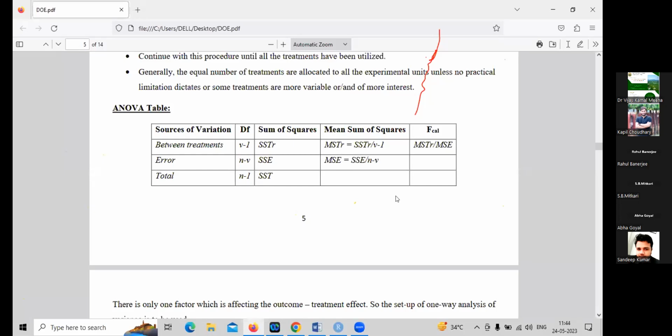Earlier, when we did not have software, we used to do everything by hand, and then we used to have one more table called F tabulated, where we took the value of F from the F table. If this value is greater than the tabulated value of F, then we used to say that the null hypothesis is rejected, meaning that there is a significant difference between the varieties. The varieties are not the same.